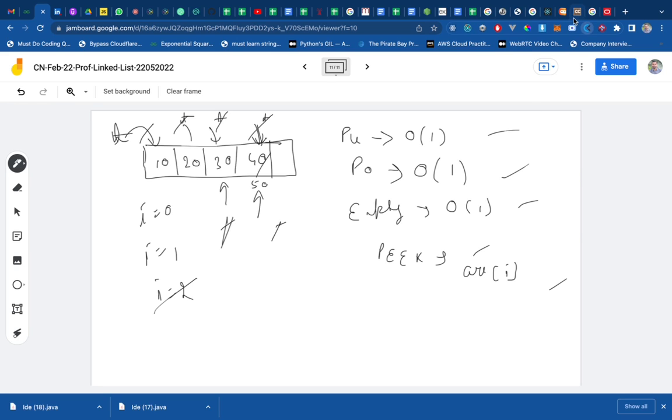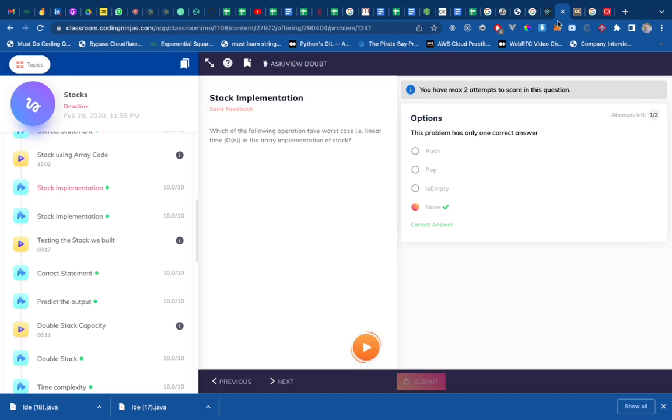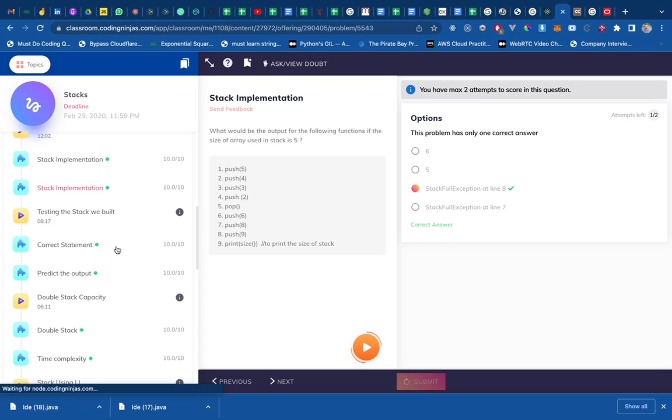Okay, so yeah, that is it. Do you have anything else on stack implementation? Okay, this we have already done.